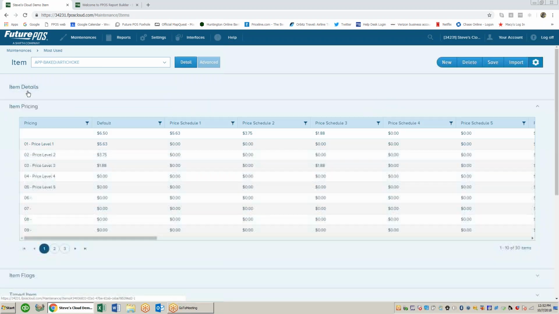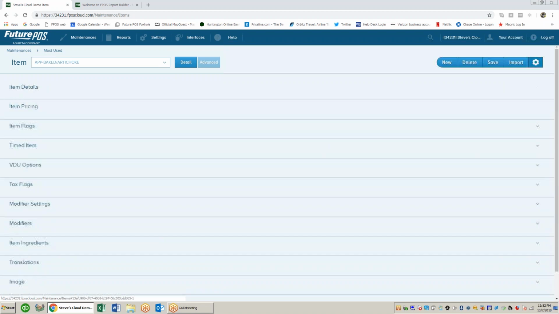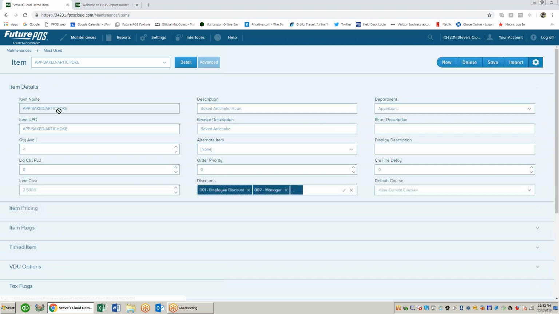Notice everything here can be collapsed. I click details and it collapses everything. And then if I ever want to open it, I just touch it and it opens. It's pretty simple. Item details, very similar to version 5. You've got a regular name, a description. Things obviously are just maybe in a different area than where they were before.